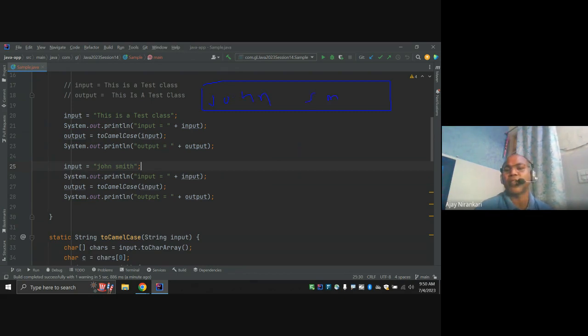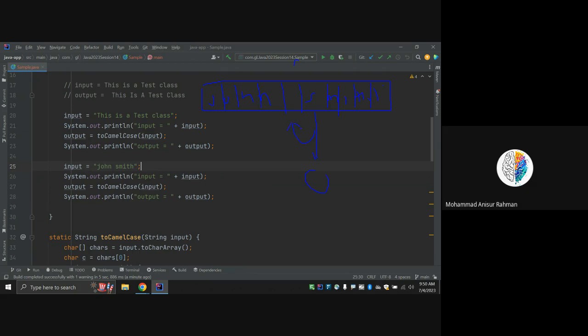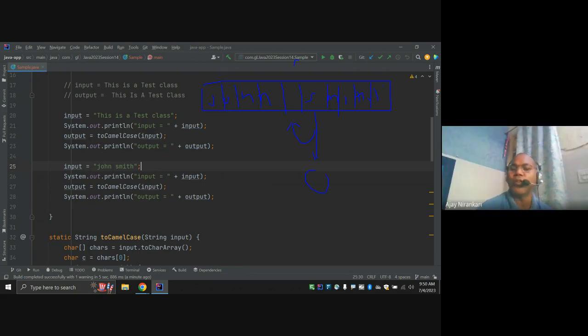Smith, right? Space, in this case. So here you have to ensure that if any character you are going to convert to uppercase, the one before it is a space, right? You have to identify somehow the previous character of whatever character you are going to convert.